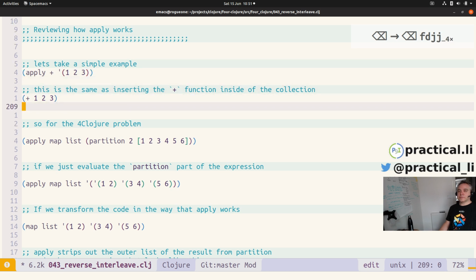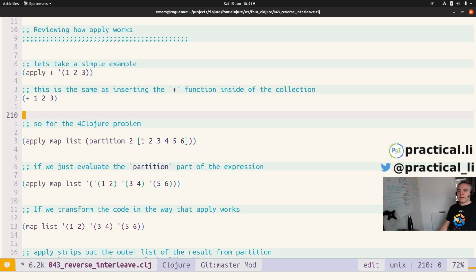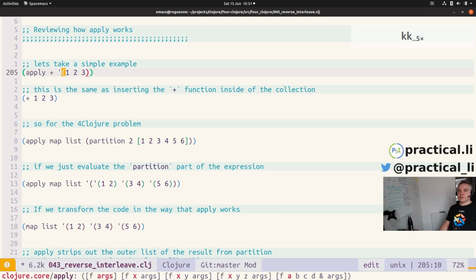So that's what apply actually does. It basically takes the collection or collections and puts the value inside here.